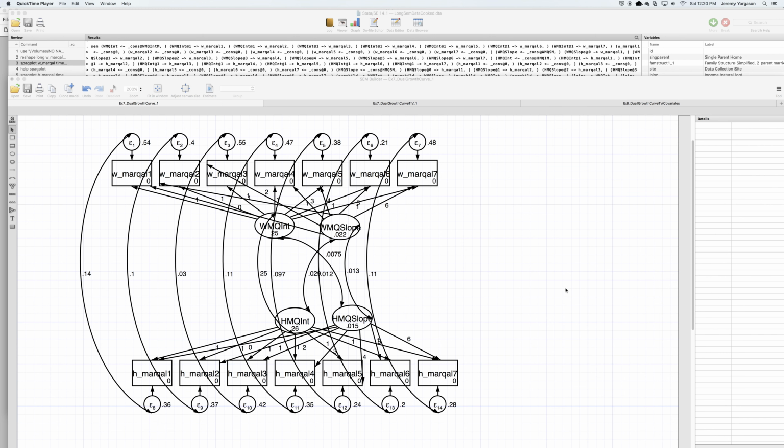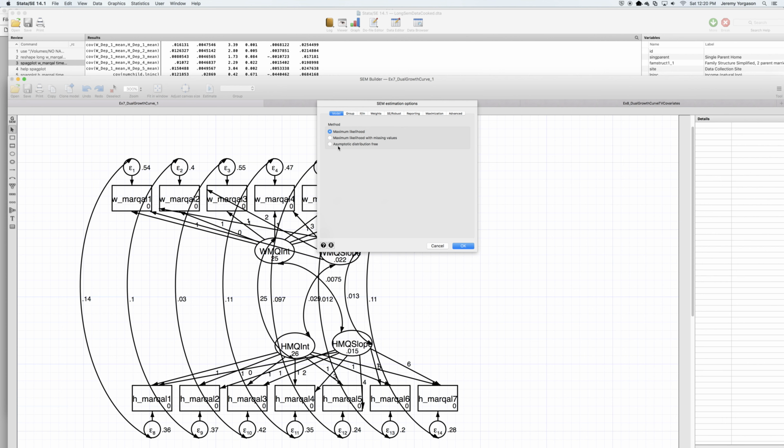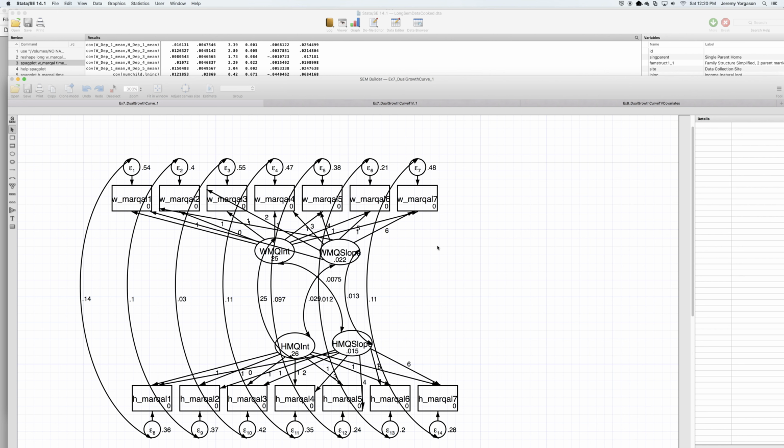One of the options it gives you when you click estimate is to estimate using maximum likelihood with missing values, which is the one I typically would use because we do have missing data. And I really don't know what using the asymptotic distribution free method would actually do, so I have not used that analysis. I've just used straight maximum likelihood for each of these 3 models.